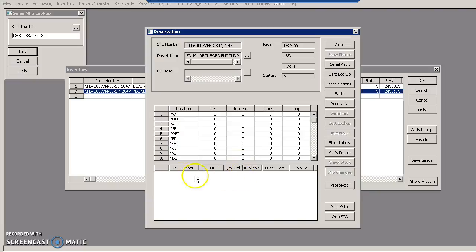It's going to tell me if there is a PO on order. Right here at the bottom, it would show the PO number, when it's due in, how many were ordered, how many are still available, and then the order date that it was placed. Okay, and then up in here, it shows all the different locations who has it on their floor.